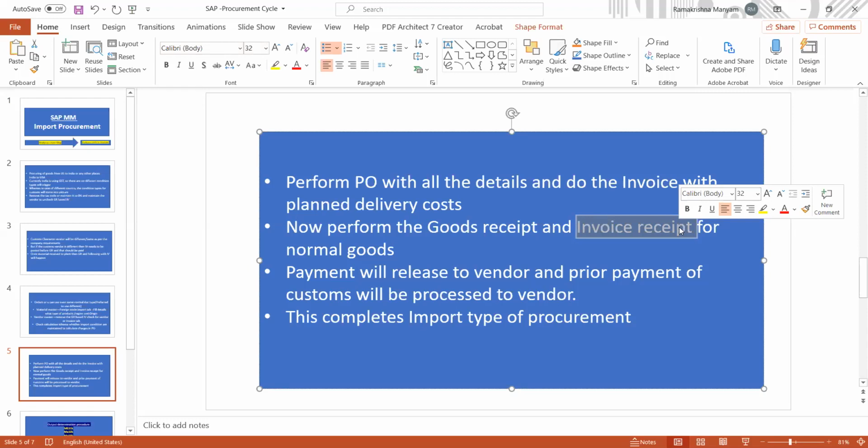Before that, we need to create a material, you need to create a vendor, and after that you need to create a purchase order, and after that we will see how to post the invoice, after that MIGO, and again followed by invoice receipt. Okay, let me share my SAP.